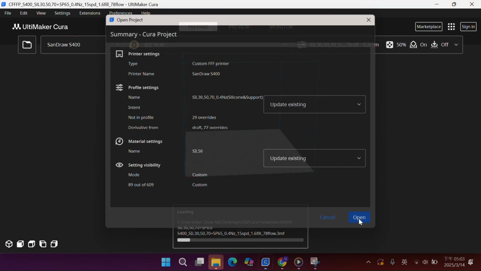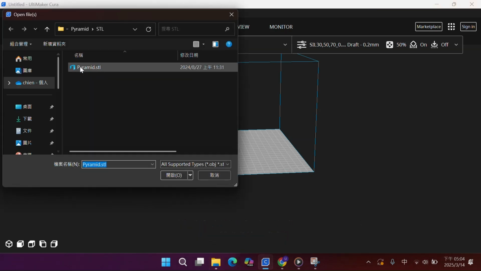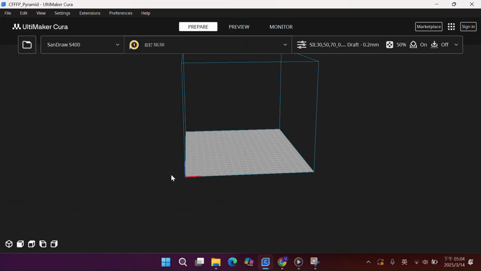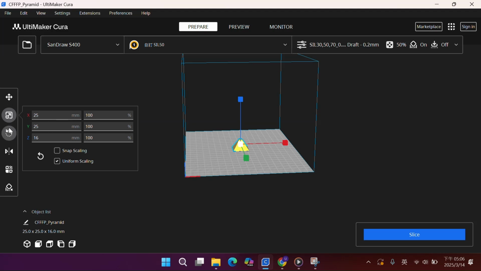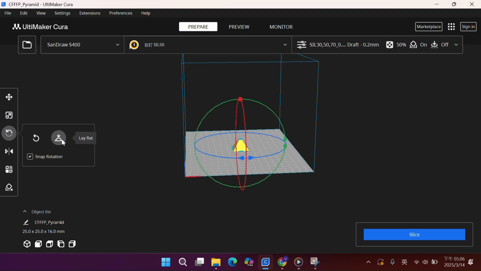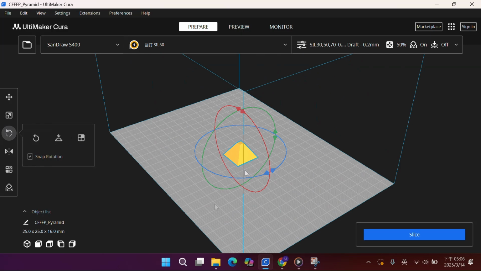Select Open as Project. Next, click Open File again and select the model you want to print. After clicking the model, you can move, scale, rotate, and flatten it using the function panel on the left side. You can also adjust its position and orientation as needed.